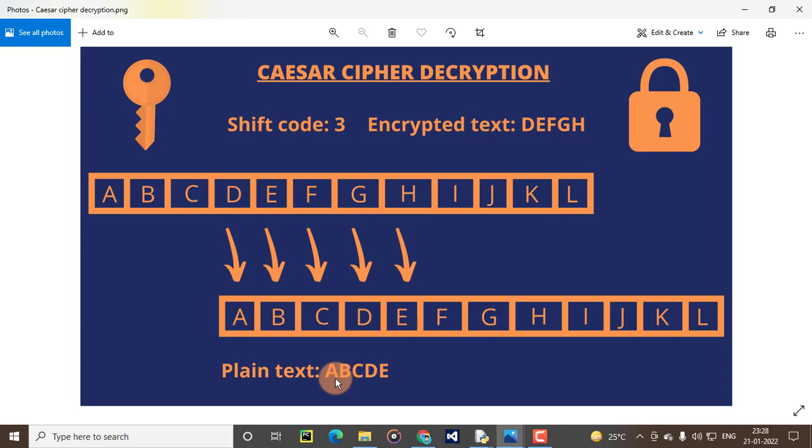We will verify the ABC and sort out the remaining two characters only. So G shifted backward 3 spaces, 1, 2, 3, gives D. Then H, the final letter: H shifted back G, F, E gives E. This is the logic behind the decryption method.